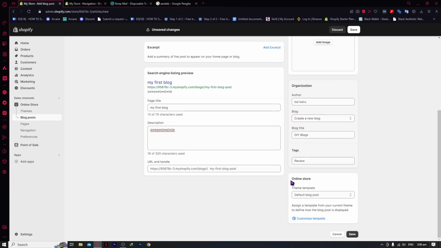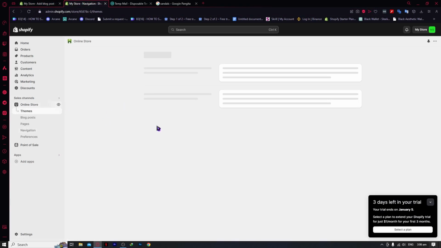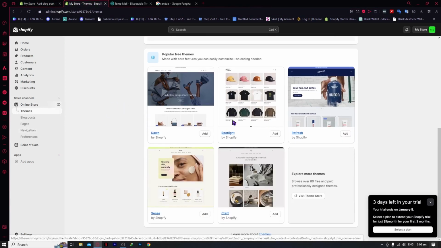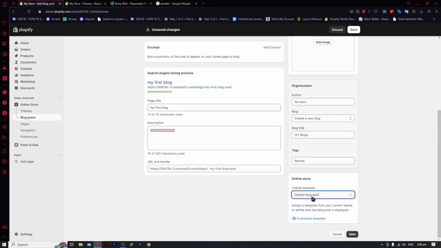And then the next one is the online store or the theme template. This one is also very useful, and this would save you a ton of time. This is also based on the theme that you get for your store. For example, when you go into online store and you have a lot of themes right here, as you can see, we have a lot of themes. So this could also be helpful right there.